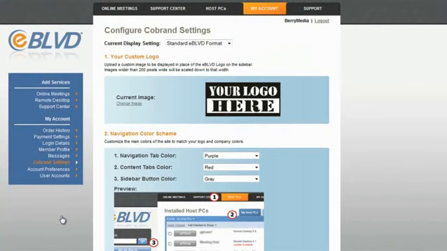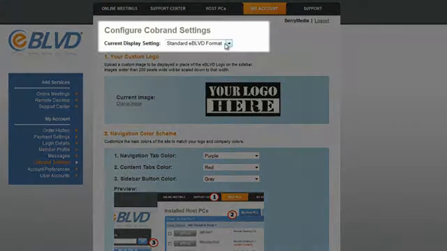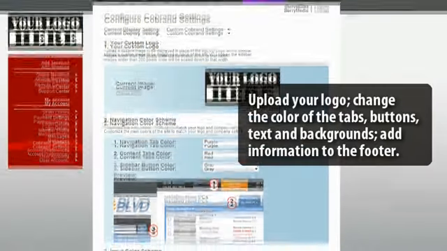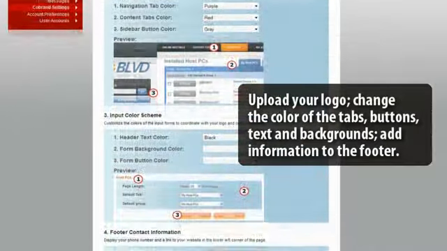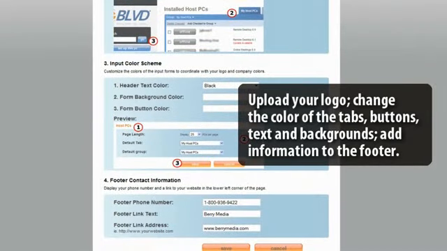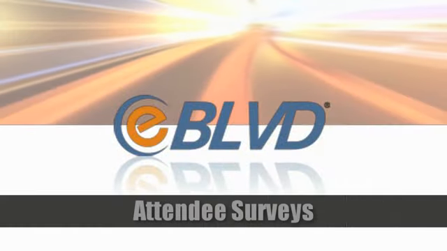You can activate or deactivate these settings instantly by choosing either Standard eBLVD format or Custom Co-brand settings from the Current Display setting at the top of the page. Upload your organization's logo and change the color of the tabs, buttons, text, and backgrounds. You can also add your phone number, footer text, and organization's URL link.